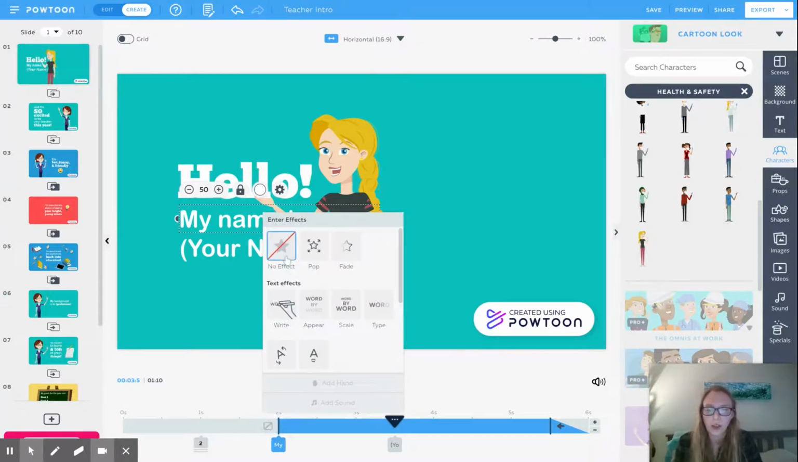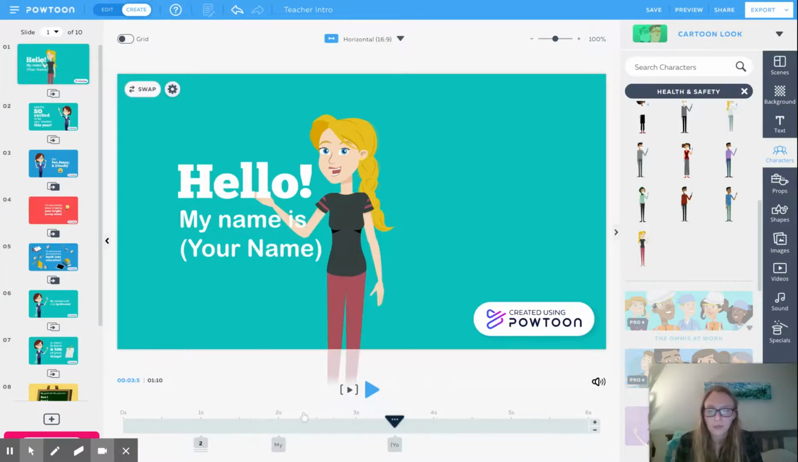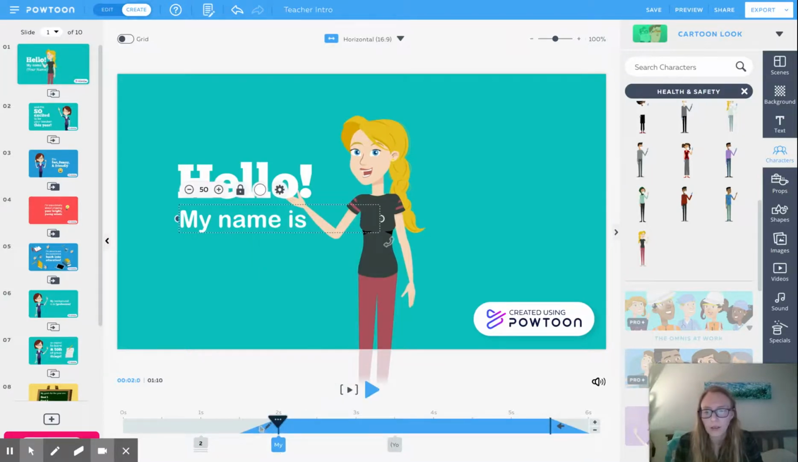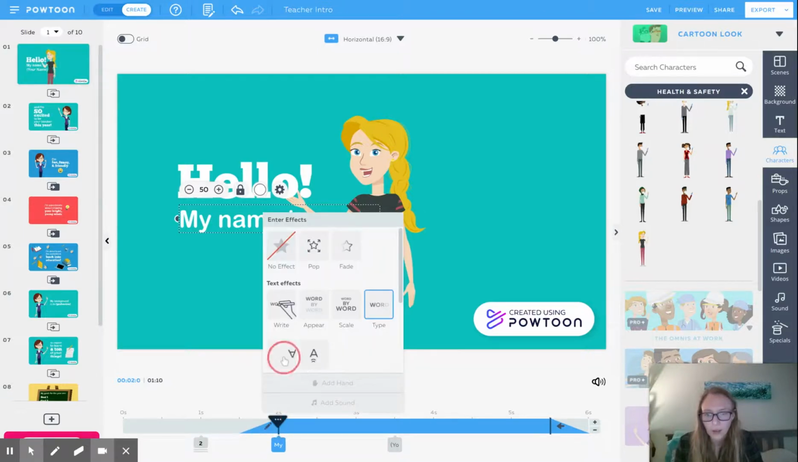So if you have no effect, then that slant will go away. But if you want an effect, then you choose whichever effect that you want. And you can extend that as well, and have it go word by word, letter by letter, and so forth.